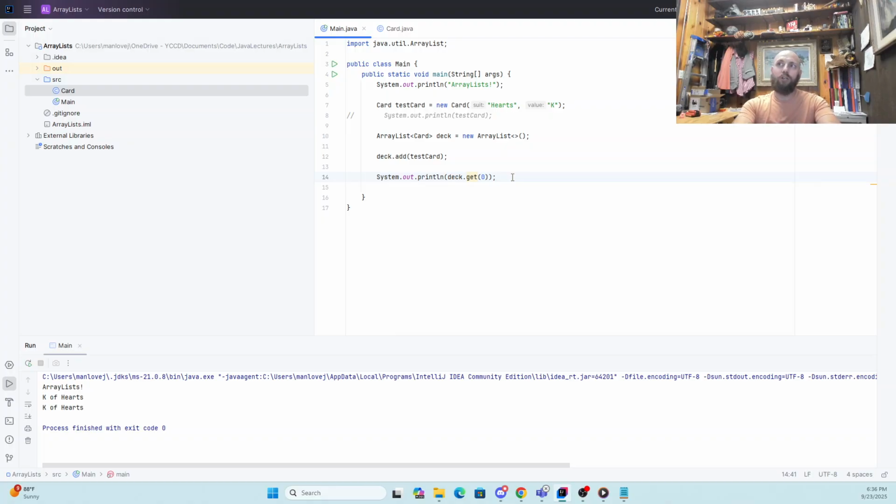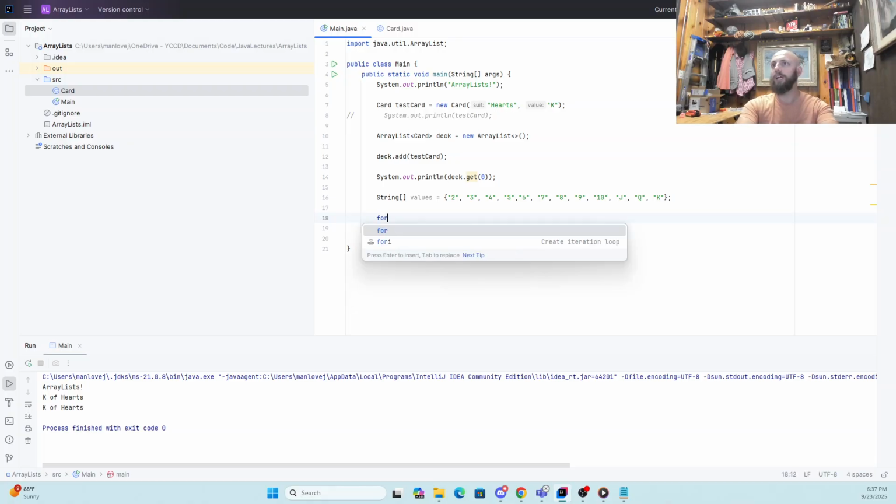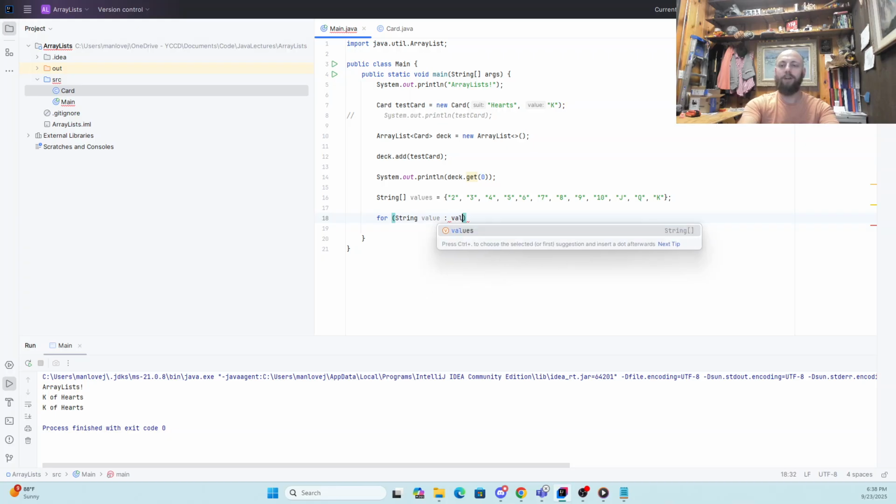Okay, what if I want to alter what's in there? Let me go ahead and make several more cards. In order to make several more cards, I'm just going to use a for loop. Off to the side here, I have a little string array of values, and I'm going to drop that in here. These are just all the possible card values, right? So I'm going to make myself a little enhanced for loop: for a string called value that's in our values list.